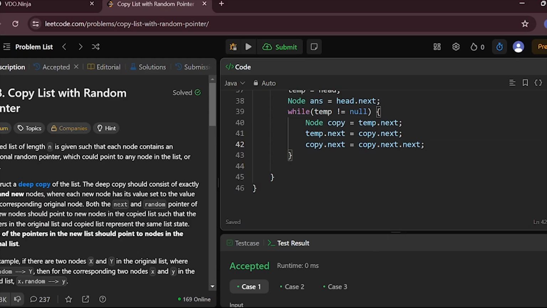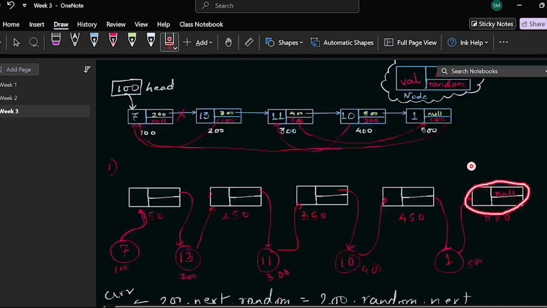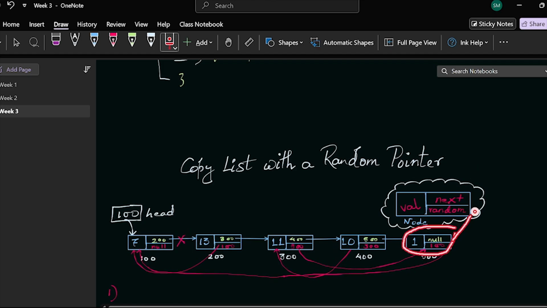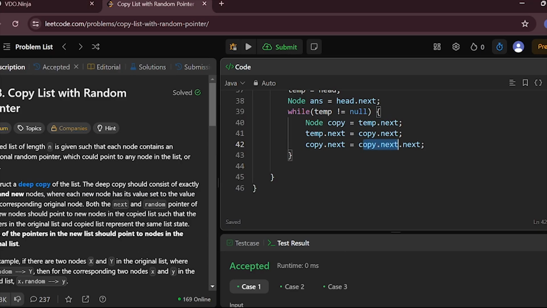But you need to keep one thing in mind, that this last node will be a part of the copied node only, because this last node of the original array must have one of its copy. So in the last copy node, the address of next will be null. So I have to keep this thing in mind, that my copy dot next should never be null. Otherwise I will be operating on null dot next, which will give me a null pointer exception. So this particular thing I will only do if my copy dot next is not equal to null, then only I will do this.